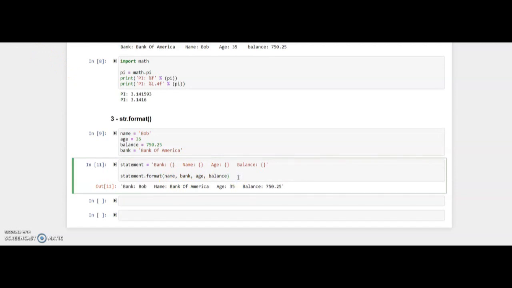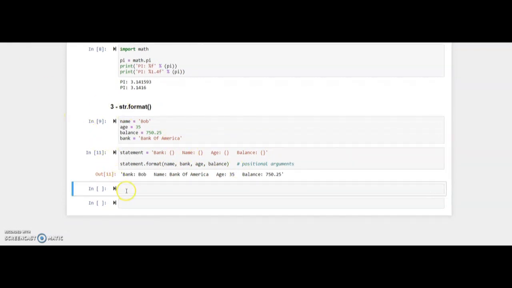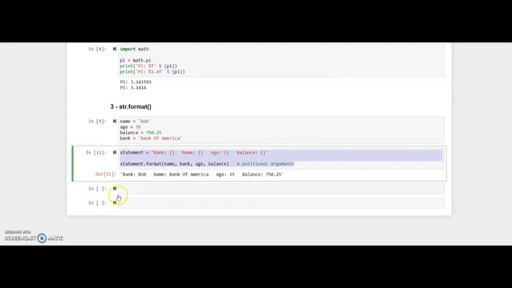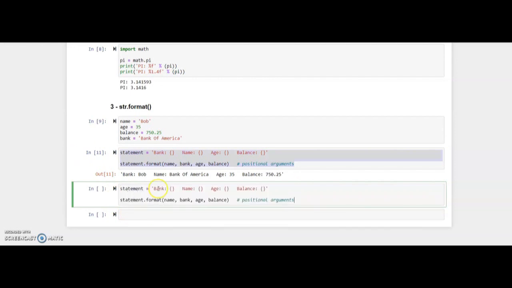So these arguments are called positional arguments because they require you to put them in the exact order that the curly braces are in. So those were positional arguments. Now there's another type of argument called keyword arguments. And so I'm going to copy paste this into a new cell.